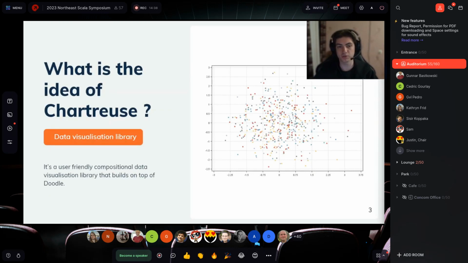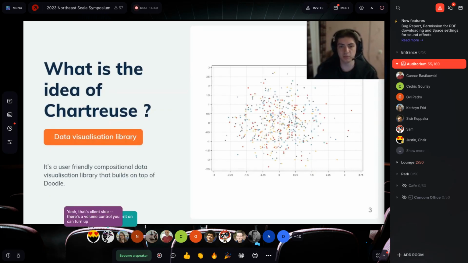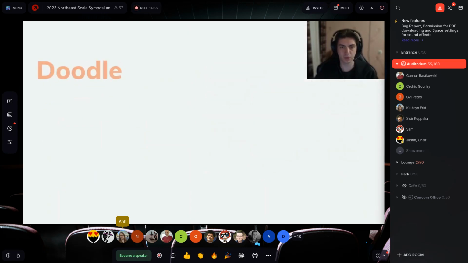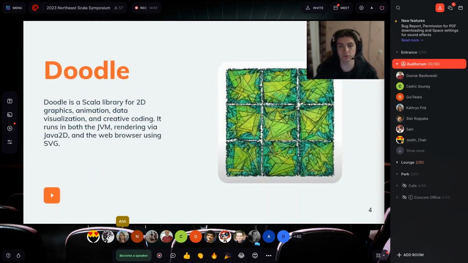So, Chartreuse is a data visualization library that builds on Doodle. It provides a functional and compositional interface to quickly assemble visualizations from small and reusable pieces. That's what we call composition, and actually it's the main philosophy of Doodle, which is a library for compositional vector graphics created by my mentor, Noel Welsh. Doodle lets you create really awesome graphics in Scala. I recommend you check it out if you like creative coding.